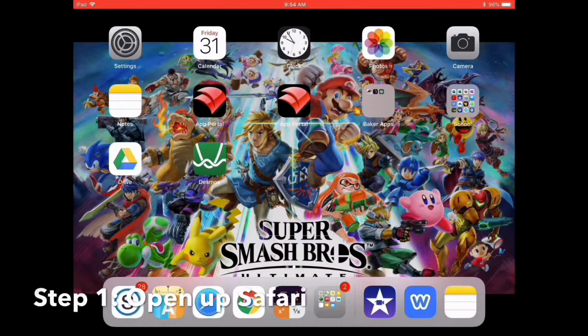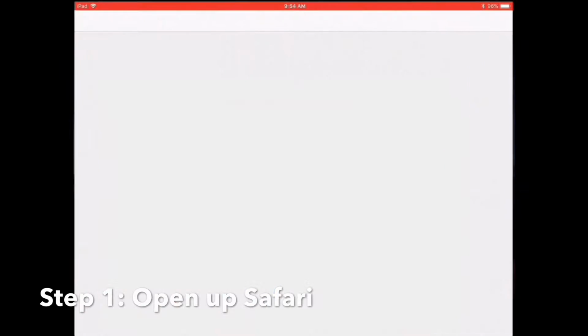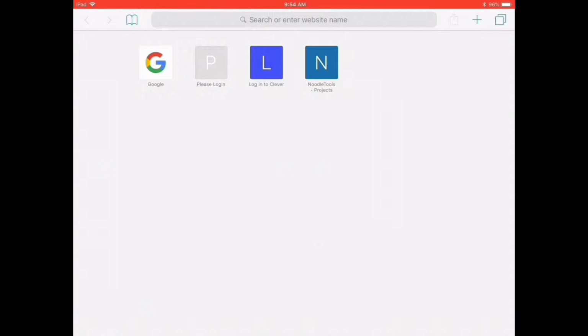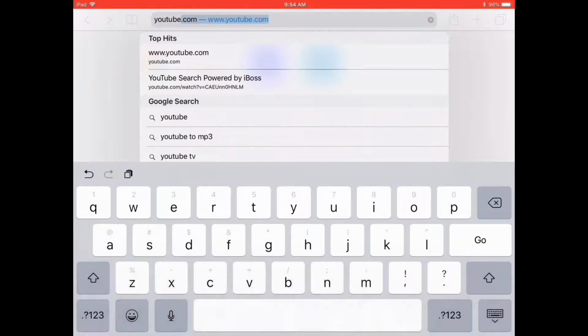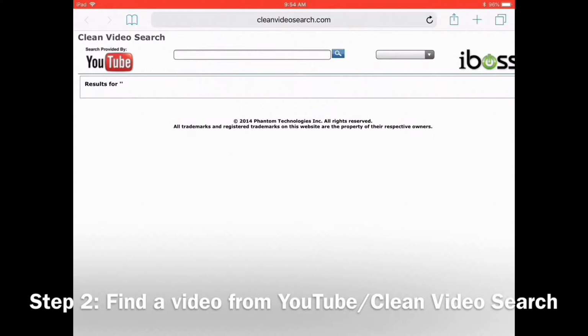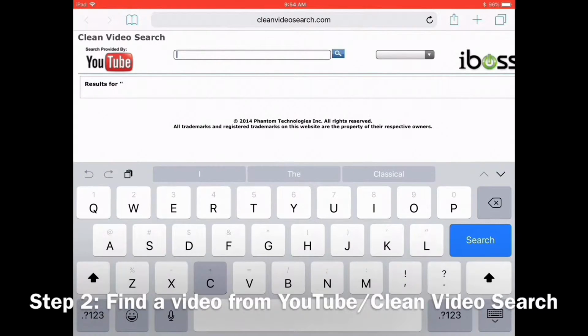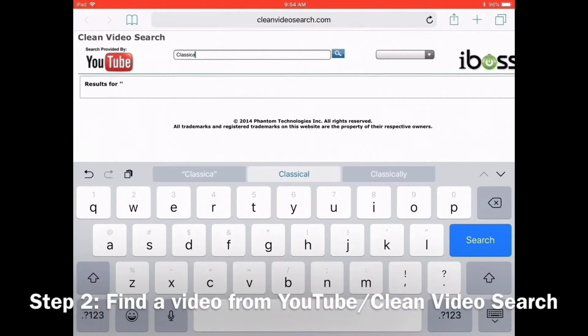Alright, today I'll be showing you how to add a YouTube video to your Weebly page. So what you have to do is open up Safari and search for a video you'd like to add to your Weebly on YouTube. Find a video you'd like to add to your Weebly.